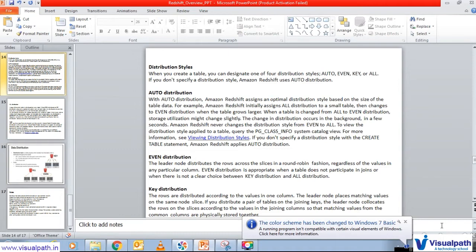In even distribution, the leader node distributes rows across the slices in round robin fashion, regardless of the values in any particular column. Even distribution is appropriate when the table does not participate in joins, or when there is no clear choice between key distribution and all distribution. So what happens in even distribution? When you load data for a table where distribution is even, your leader node is going to distribute data across the slices in a round robin fashion.